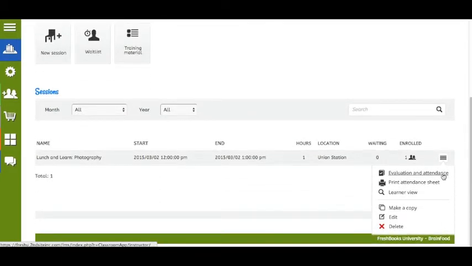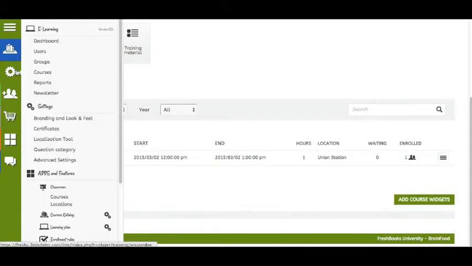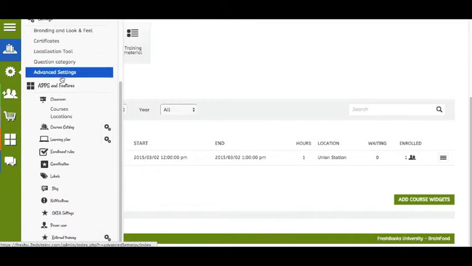The cool thing too is that we can have an evaluation and attendance and a print attendance sheet. So as a lunch and learn creator, you can take that attendance sheet with you to the lunch and learn and mark off who's present and who isn't. If you want them to get credit, you can also mark them as attended as well.